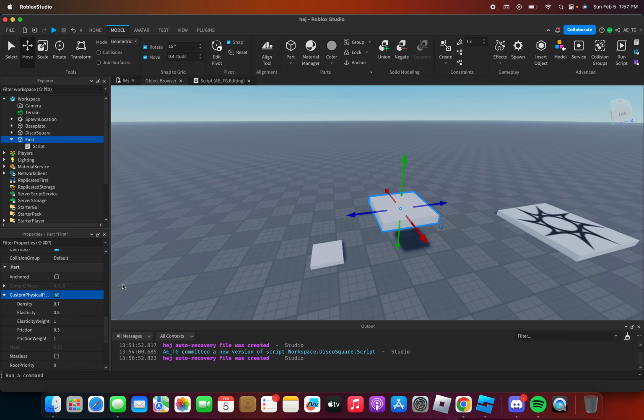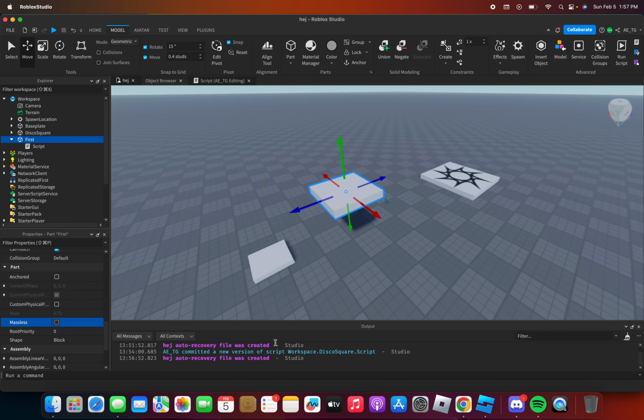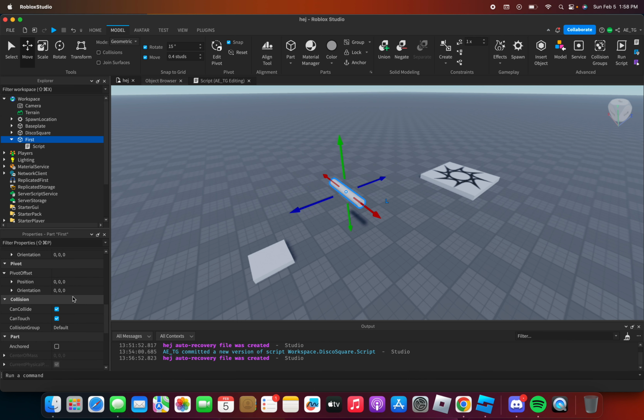Custom physical properties, density, elasticity. I think those are really cool, but I'm not really sure. I wouldn't use them. I've never used them. So I guess that's like elasticity. It's dense, so it will float in the water. If it's bouncy. Friction weight, I don't know what that is. Massless, that defies physics. So, shape. Shape, ball, block, cylinder. And so that's that.